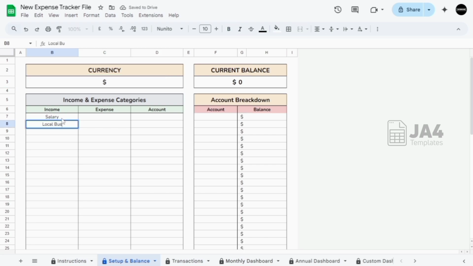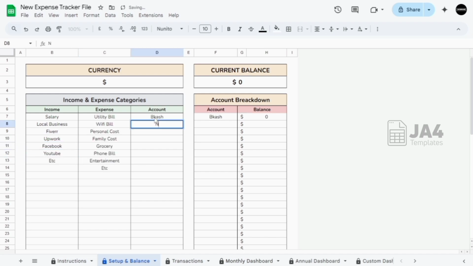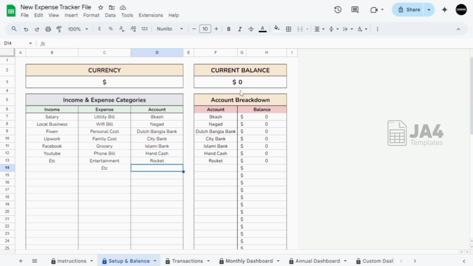On the left side, enter your income sources and expense categories, like salary, rent, groceries, etc. Below that, in the Accounts section, list the ways you handle your money, such as bank, mobile wallet, or cash in hand. Now, on the right side under Current Balance, you don't need to change anything. It's fully automated. Next, go to the Transactions tab.